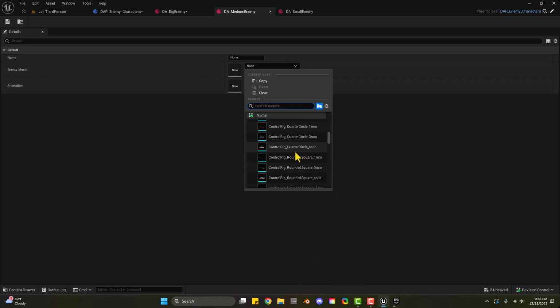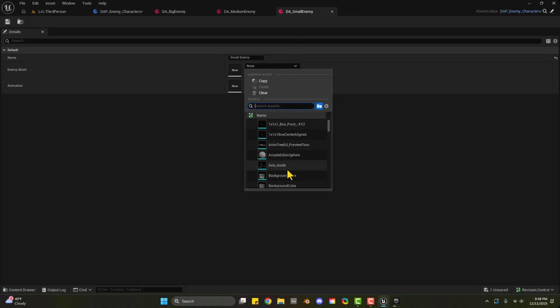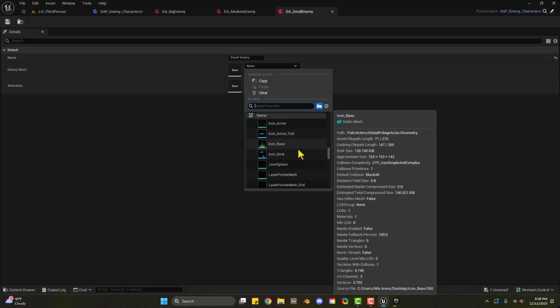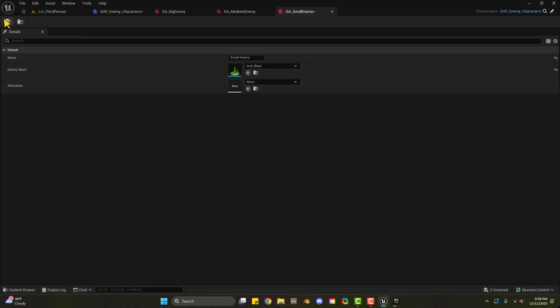What else do we got? Maybe a pyramid is the middle enemy. Let's save each of these, and then the small enemy is this little base. I mean, really, I think I did complete opposite. This is the biggest. This is the middle, and that's the smallest, but that's fine.